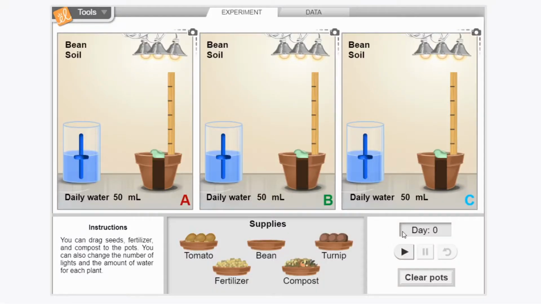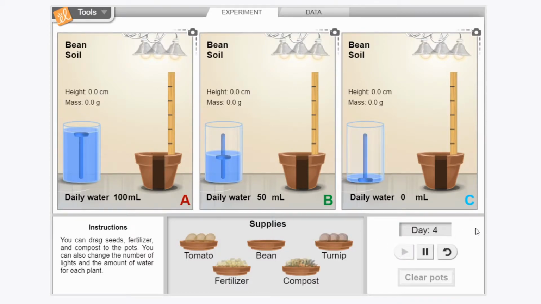Okay, so you get your chance to change the amount of water. So I could say this one's at 100, this one's 50, this one's 0. You could run it. That could be your experiment. So no longer do we have to do this lab over weeks and weeks and weeks. It can all be done here.